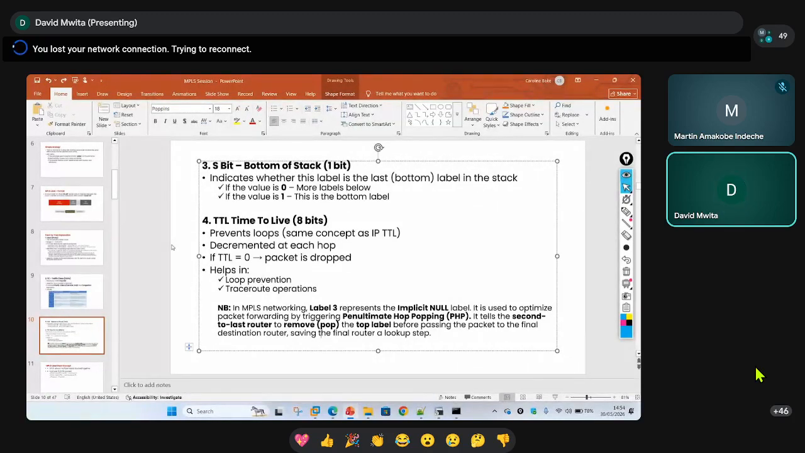Now, just as a side note, in MPLS, the label 3 represents the implicit null, and this simply means that it tells the second to last router, as we'll be seeing in a short while, to remove or pop the top label before passing the packet to the final destination router. This is used to save the final router a lookup step. So basically, label 3 implicit null means penultimate hop popping, which simply means second to last.